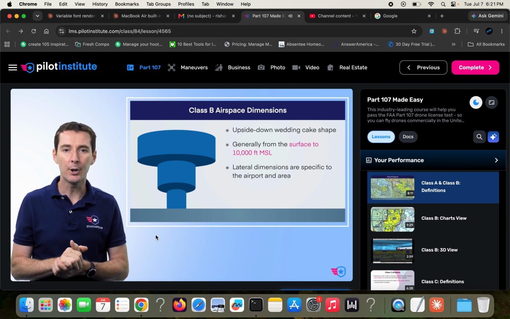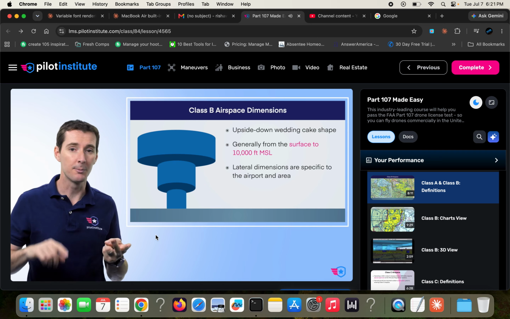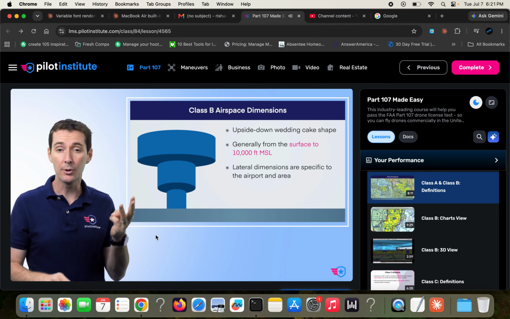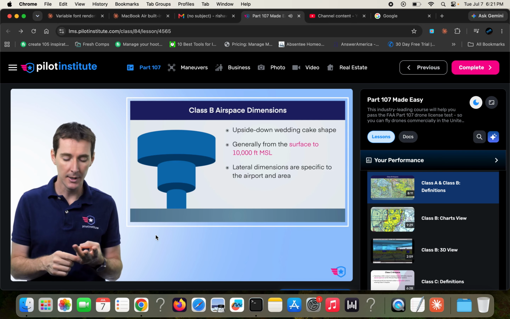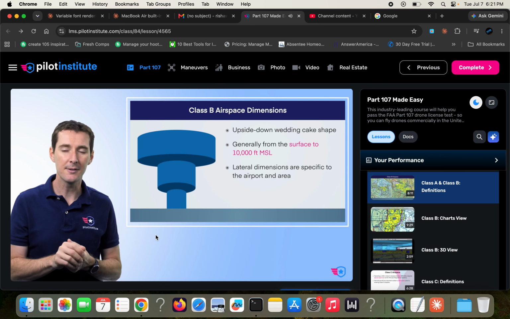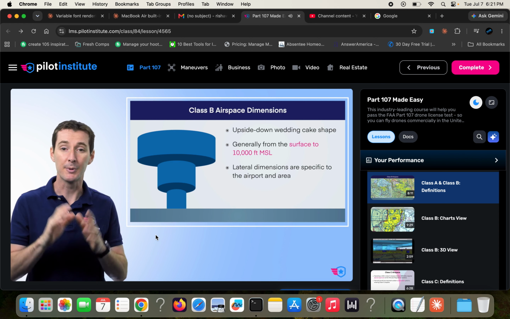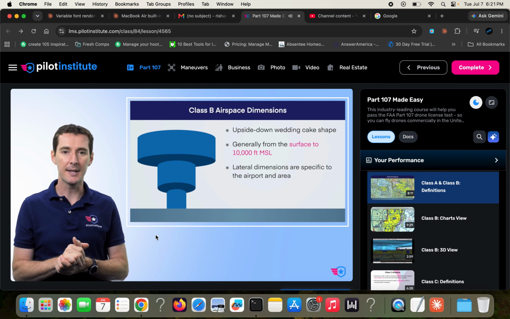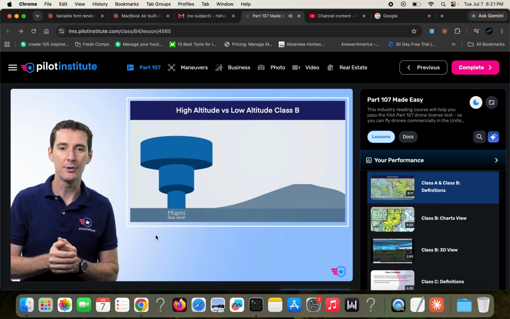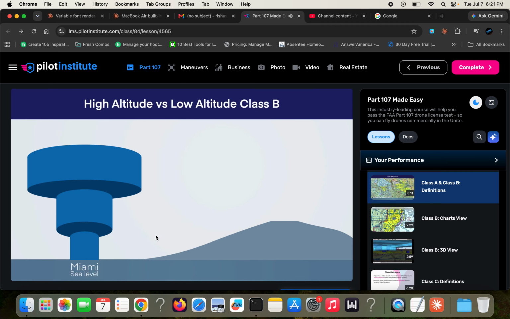So 10,000 feet. And then the lateral dimensions are going to depend on the airport itself. So the Phoenix Class B, for example, is completely different than the Miami Class B or even the Orlando Class B. And I'll show you some examples. And interestingly, that 10,000 feet MSL altitude is not the same across all the different airspace, but generally it goes to 10,000 feet. Some airports are lower and some airports are higher, so you can't really generalize this. But let's take a look at an example.